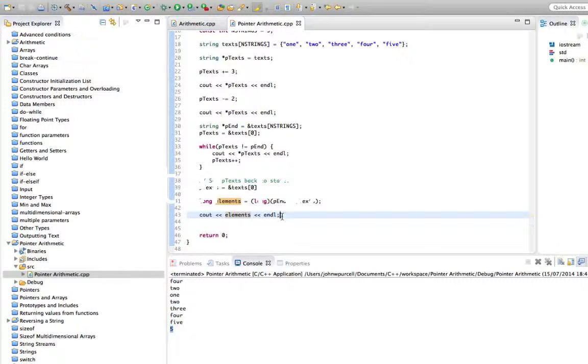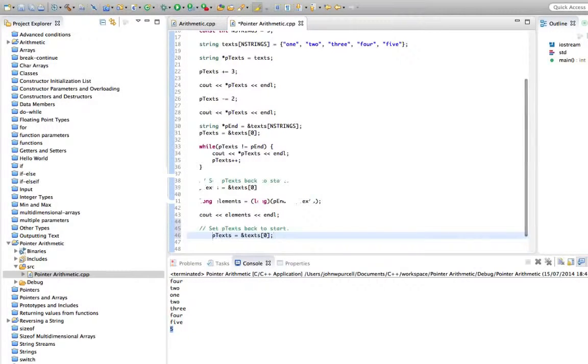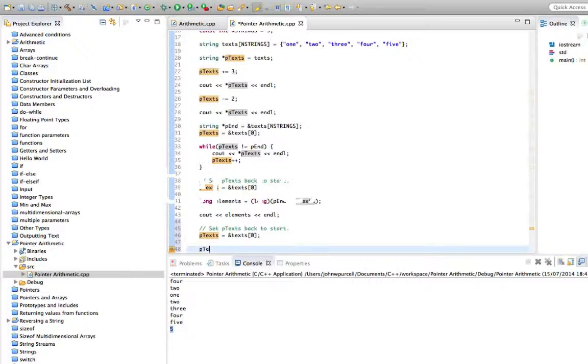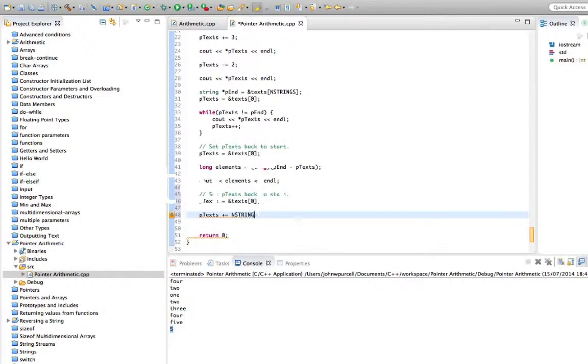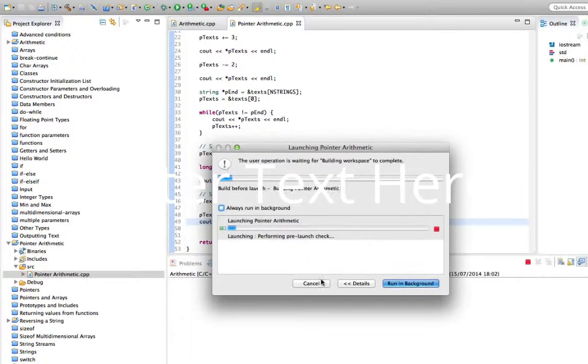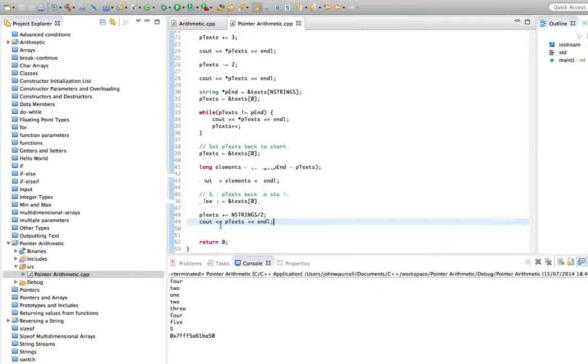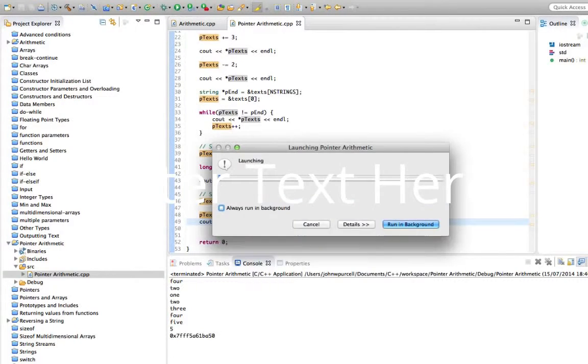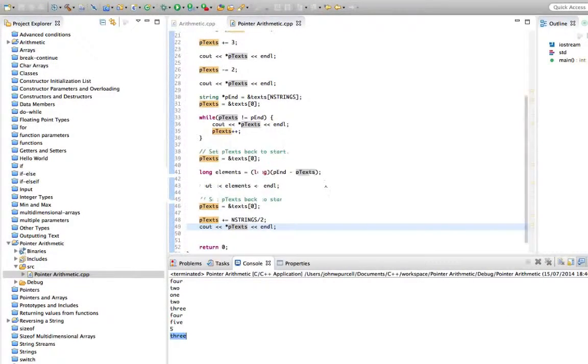Well, there's one more little thing which is going to come in useful a bit later on, which is that suppose we want a pointer to the middle of the array. We could do something like, let's set ptext back to the start, and then let's do ptext plus equals nstrings divide by 2, and then let's do cout of ptext. Well, this is going to give us, let's take a look. It's going to give us a memory location because I forgot to dereference the pointer with a star. Let's do this again. So we're getting 3. So we've got the middle of the array.